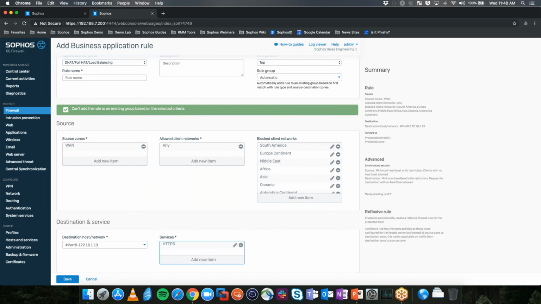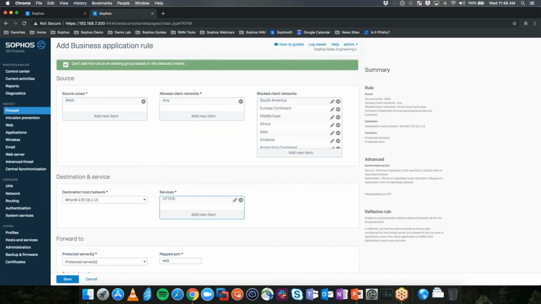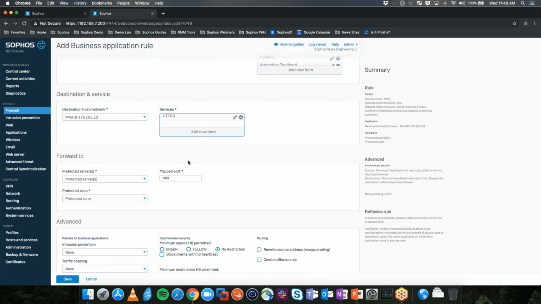And you see we're still at automatic here. So because this is going to be a WAN, and we're going to then decide where we're going to forward this to. So we decided where is it coming from, where is it hitting on the XG Firewall. The next thing we need to do is determine where is this going to be forwarded to. Once this is actually coming into the environment, we're going to go ahead.